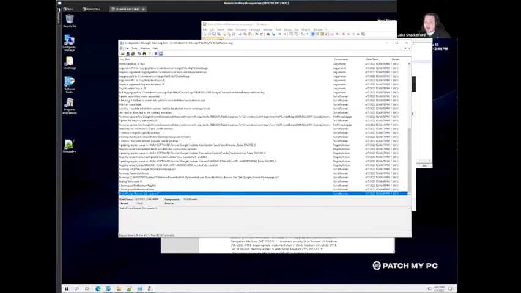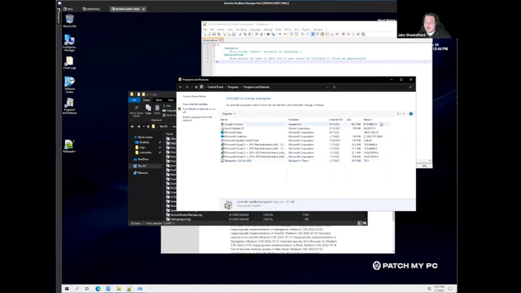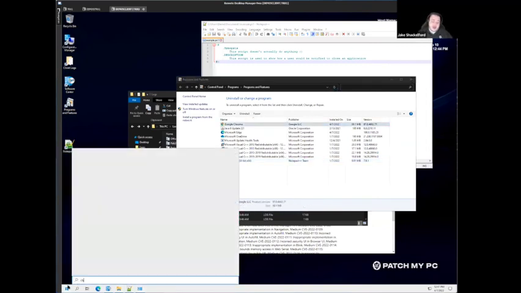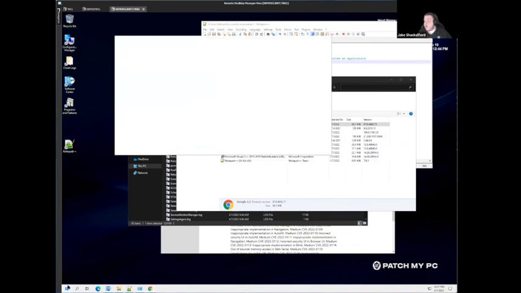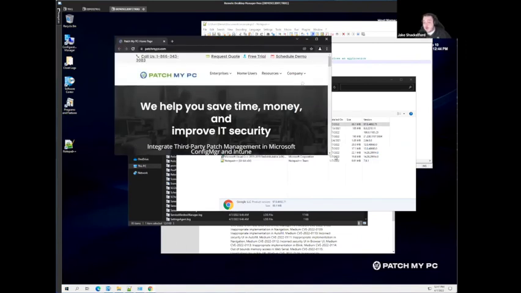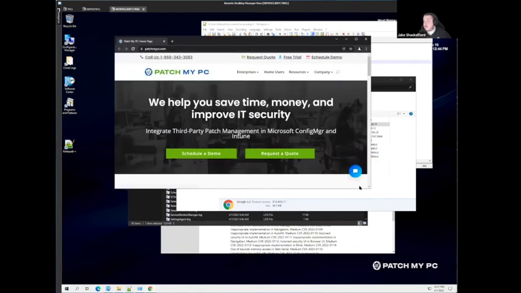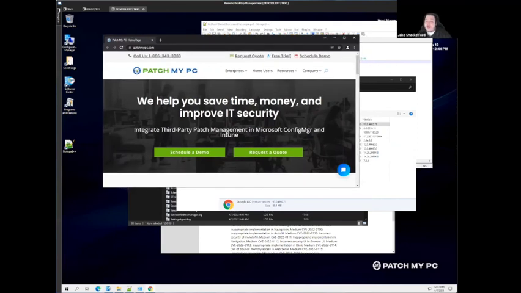The icon on the desktop is gone. If I refresh my programs and features here, we're on that 97 version. And if I actually launch Chrome, we should see that it did change the home page for us. Now, in this case, it just redirects to our particular website, but that script did indeed run.